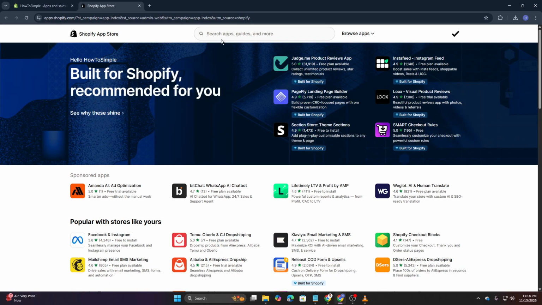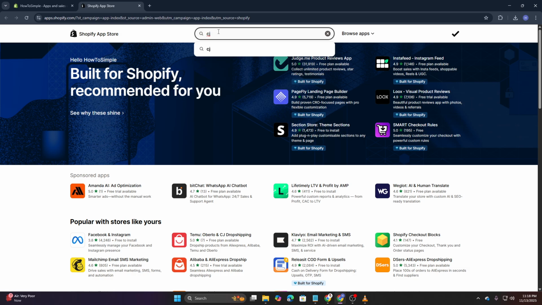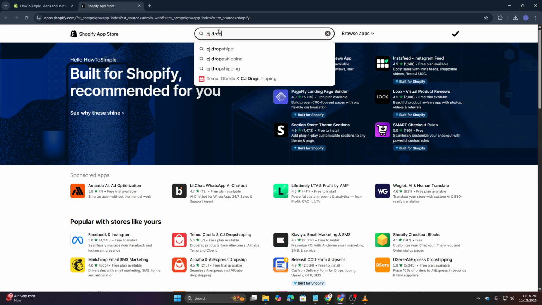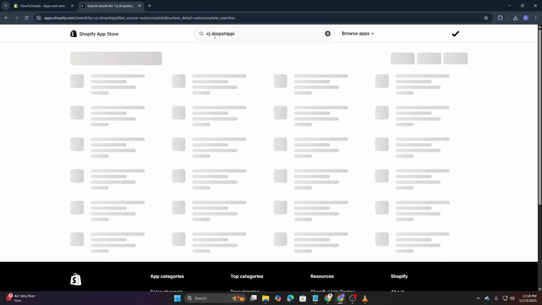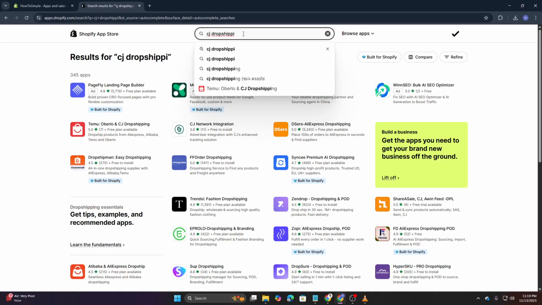This will open the official Shopify marketplace where you can find thousands of apps to expand your store's functionality. In the search bar at the top, type CJ Dropshipping. You'll see several results, but make sure to choose the official CJ Dropshipping app. It's the one designed specifically to integrate with Shopify seamlessly.